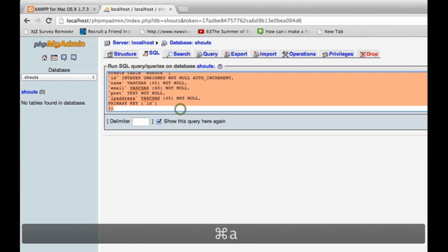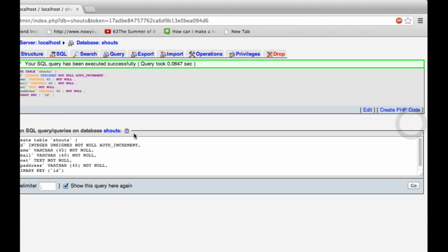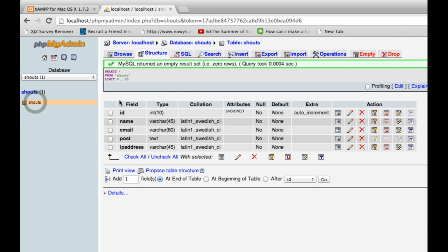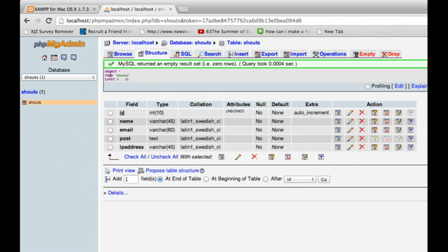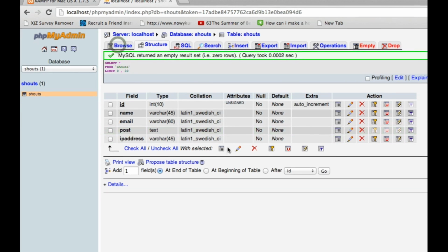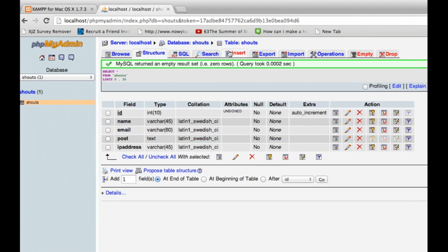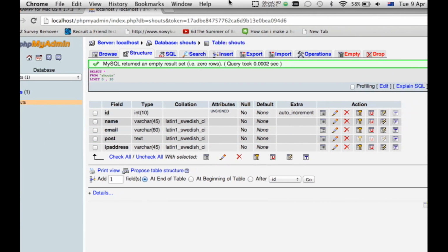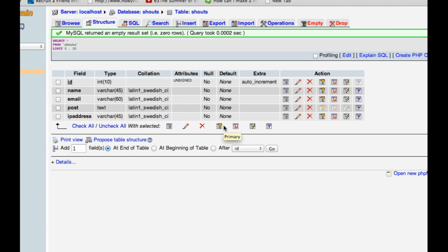Just copy it in case, and let's go. And here you can see it's created everything. Or you can do it the hand way, but I prefer this way. You can't browse because there's no data in it right now. Okay, so now I've created the database.